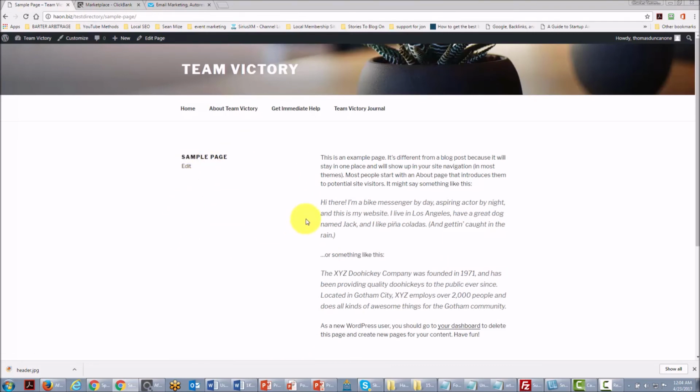Now you're looking at a sample page, and it's important to note that this widget will not appear on our pages but only in our posts, and it'll appear in all of the posts.